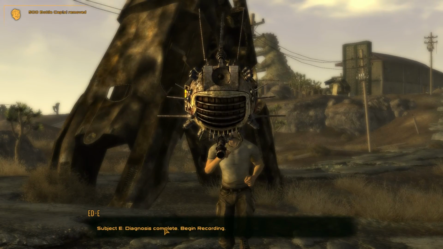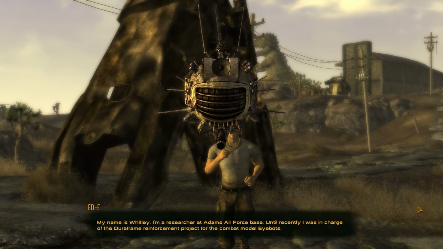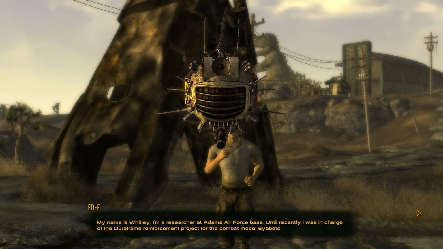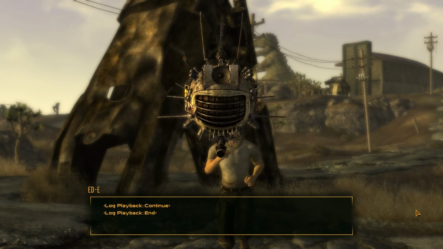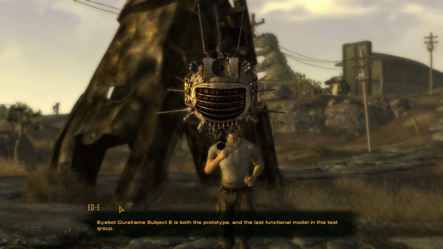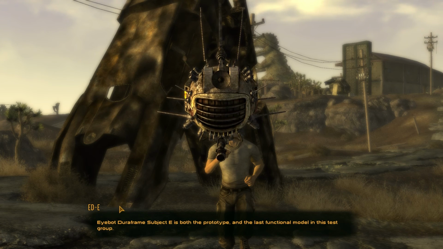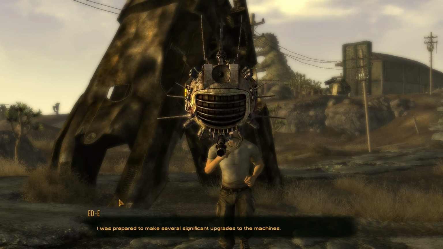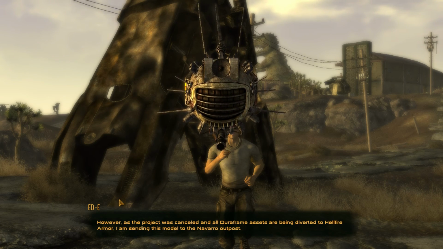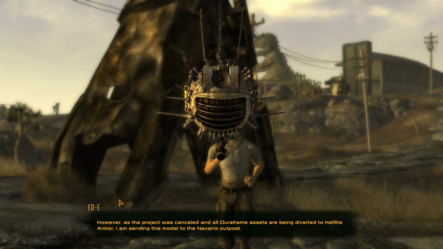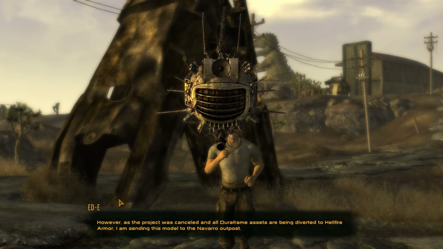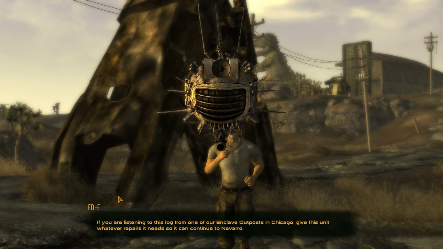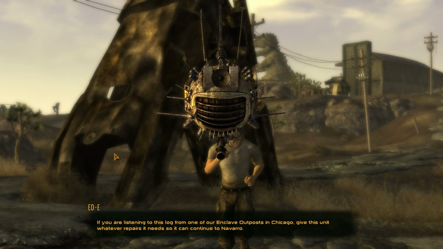Diagnosis complete. Begin recording. My name is Whitley. I'm a researcher at Adams Air Force Base. Until recently, I was in charge of the Duraframe Reinforcement Project for the combat model iBots. iBot Duraframe Subject E is both the prototype and the last functional model in this test group. I was prepared to make several significant upgrades to the machines. However, as the project was canceled and all Duraframe assets are being diverted to Hellfire armor, I'm sending this model to the Navarro outpost. If you're listening to this log from one of our Enclave outposts in Chicago, give this unit whatever repairs it needs so it can continue to Navarro.